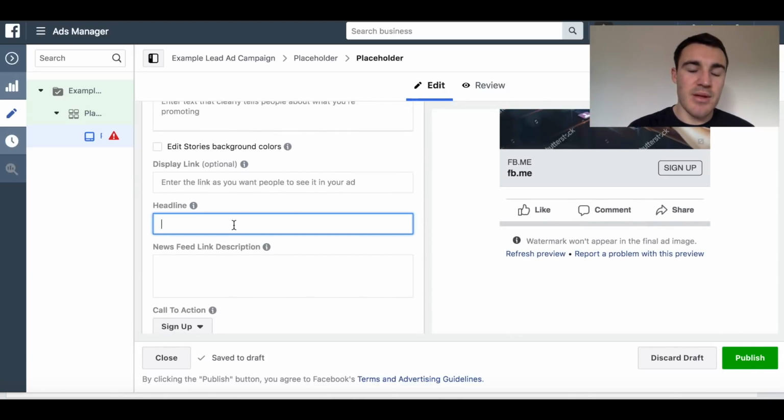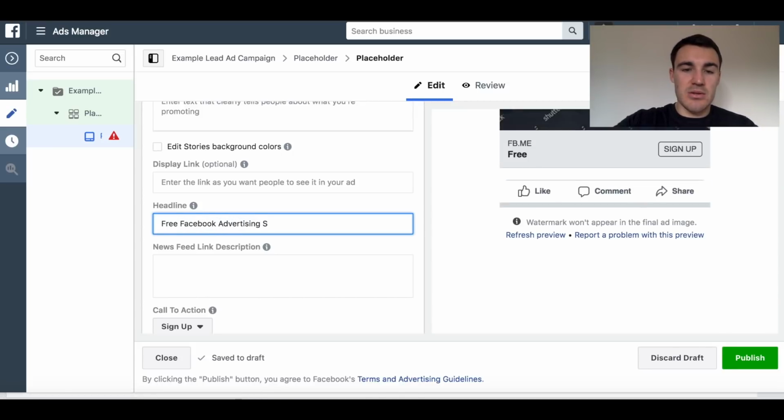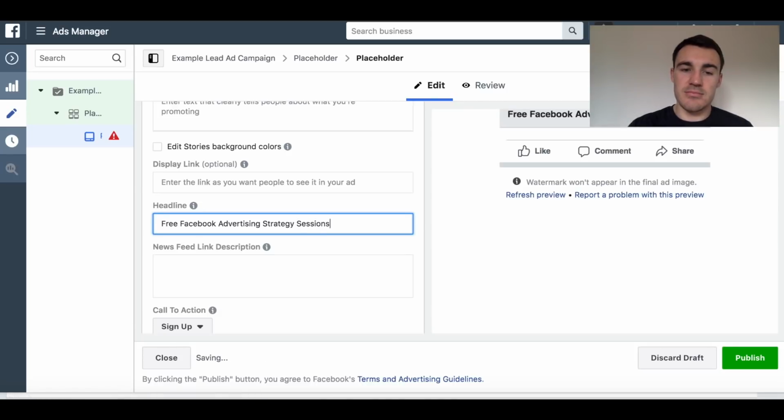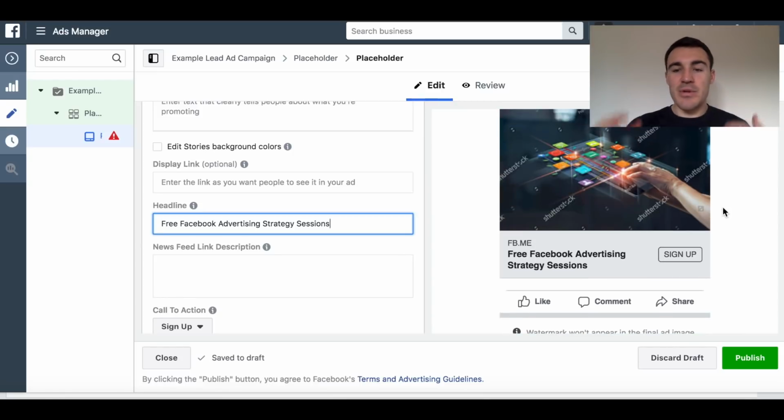Let's start with the headline. So in the headline, you very simply want to include whatever your offer is. So in this case, I would use free Facebook advertising strategy sessions. Very, very simple. Remember, let me just get that down because I'm obviously in the way a little bit. Remember, people are scrolling through Facebook very, very quickly. They're not paying a huge amount of attention. You want to grab it with whatever the offer is. So 50% off, for first-time visitors to the restaurant. Free interior design consultations, if you're an interior designer, something along those lines.